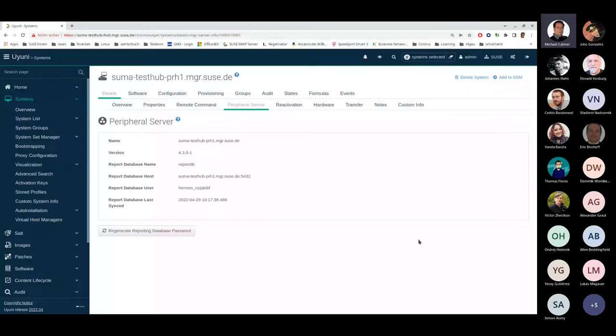So this gives you a small UI about some details. First, the name and the version of this peripheral server. And now some details about the reporting database, which are available on that server. So we have here the report database name, then the connection parameters, the host name and the port number, the user. So the hub itself creates its own read-only user just for this purpose.